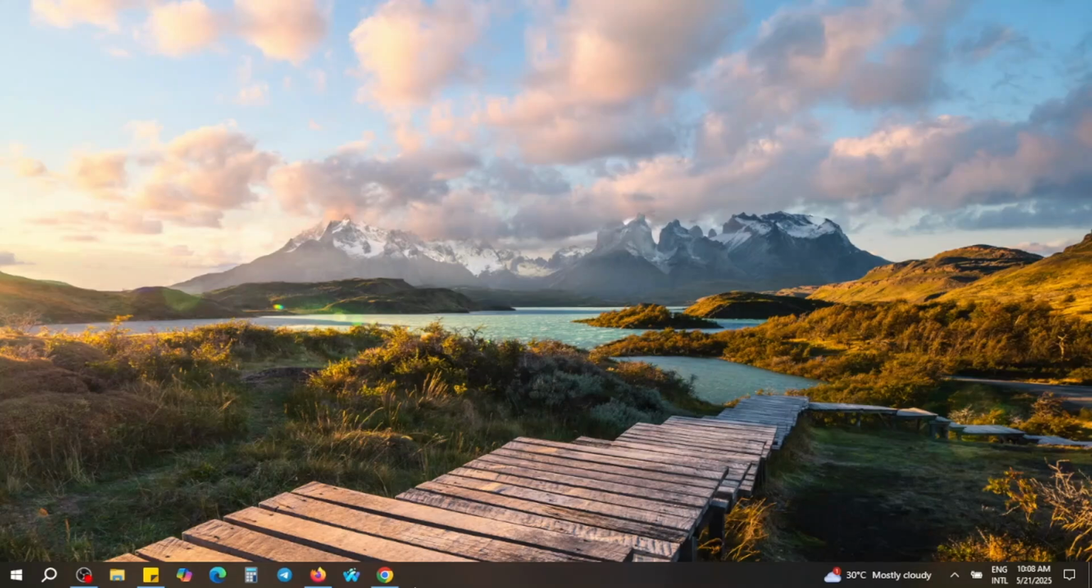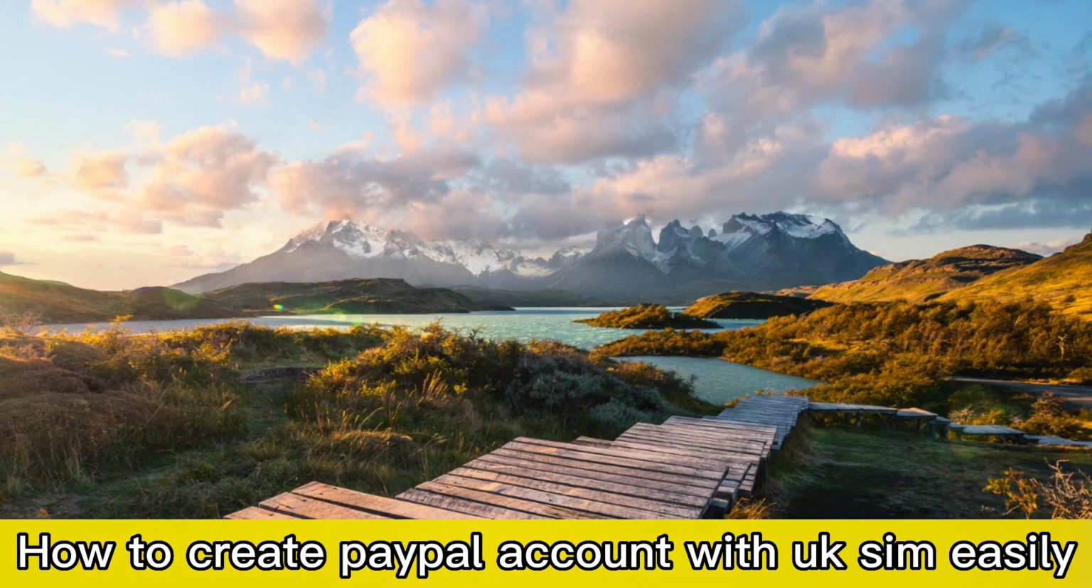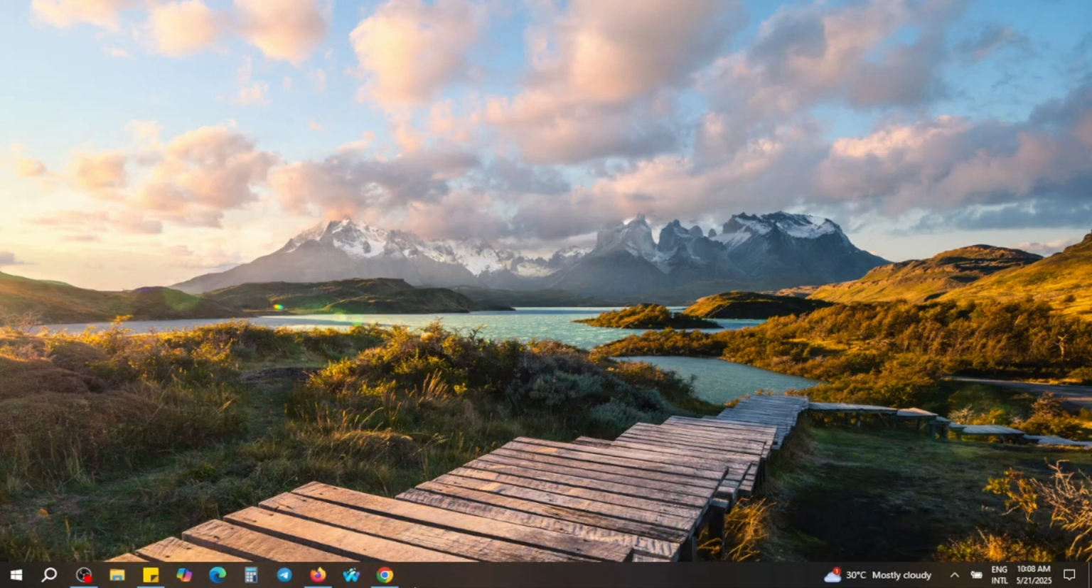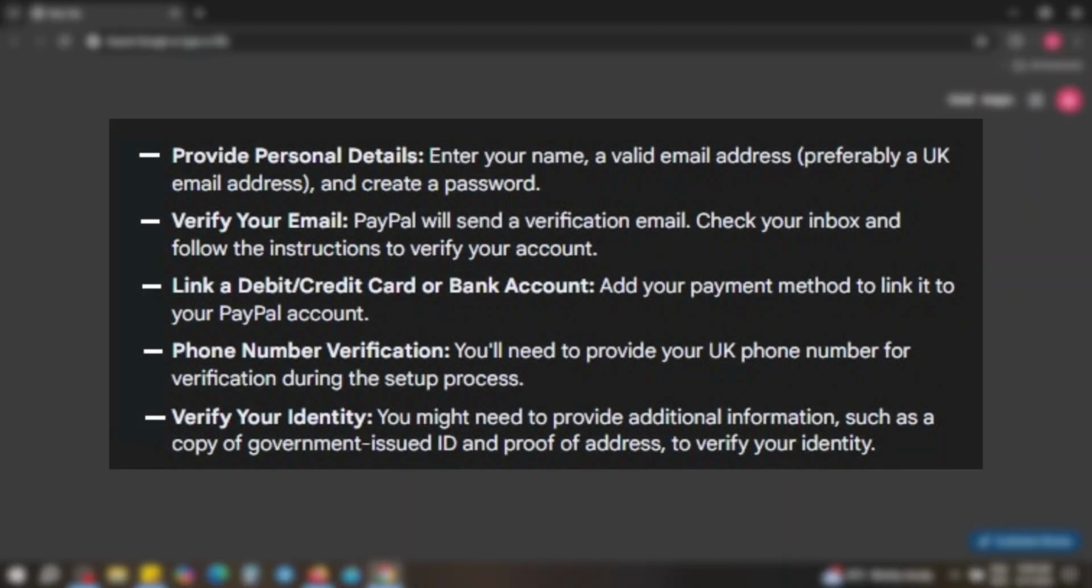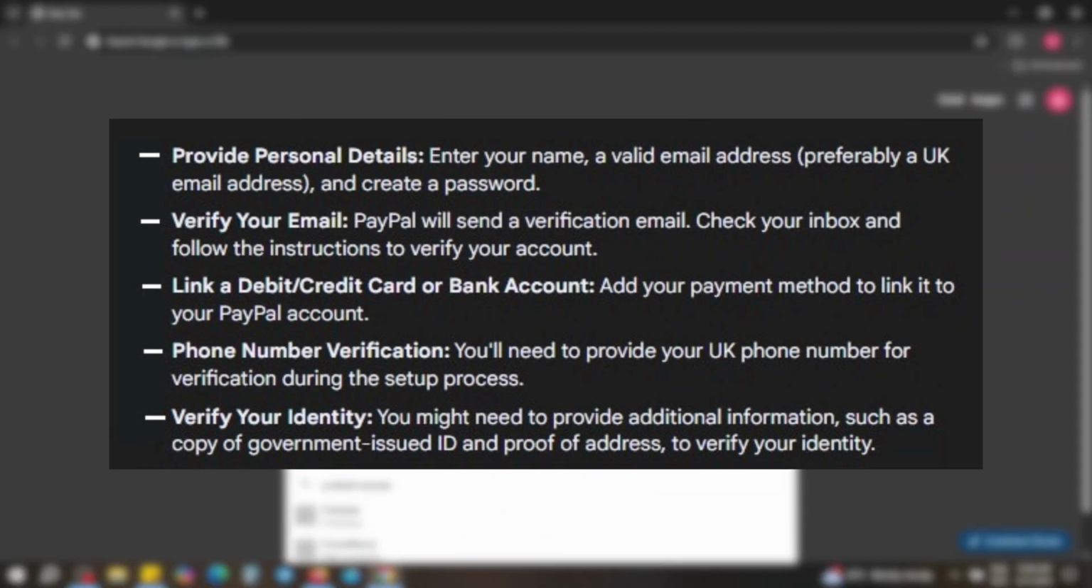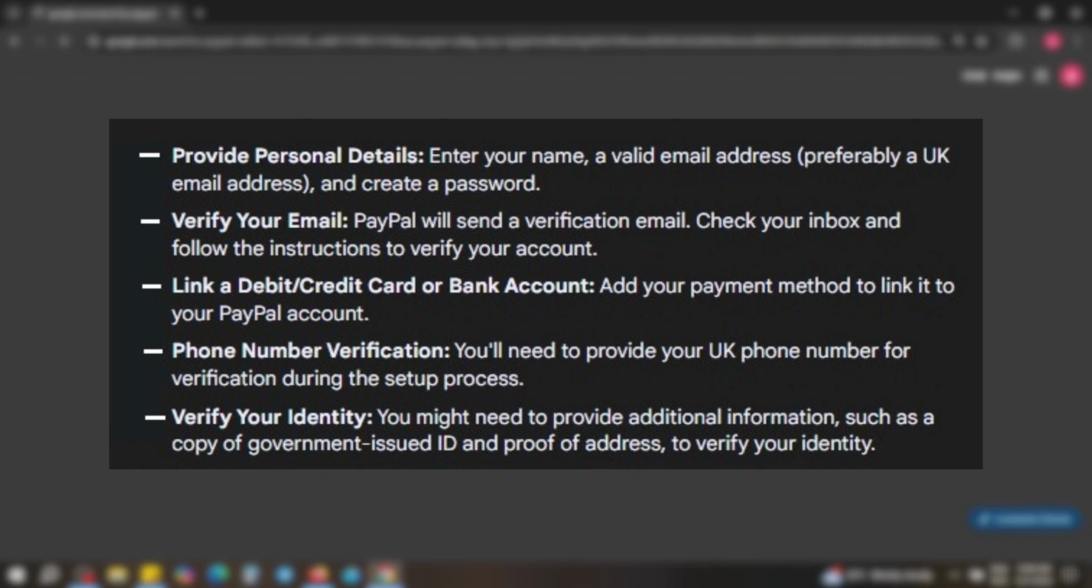Hello everyone. Today I will show you a complete guide on how to easily create a PayPal account with UK SIM in 2025. Make sure to watch till the end. Let's get started. To get started with your PayPal account, follow these steps.